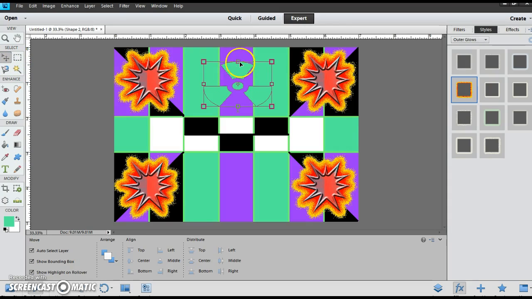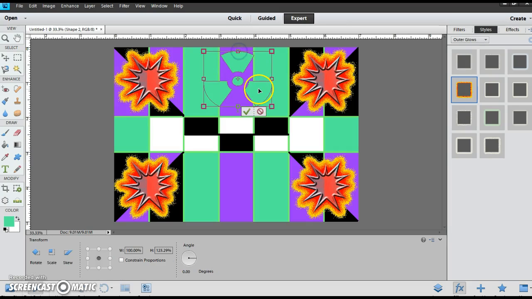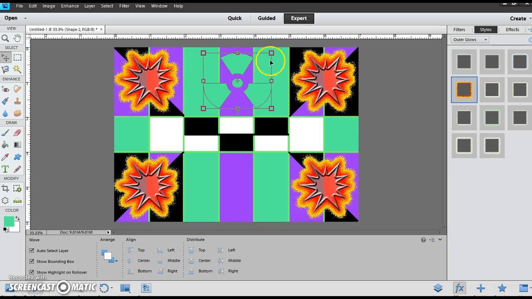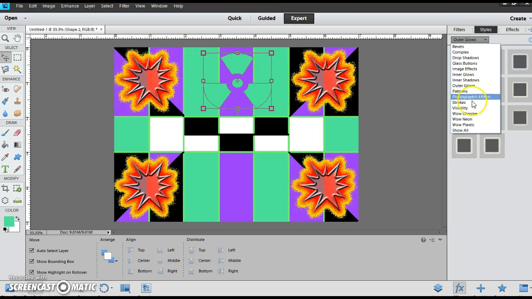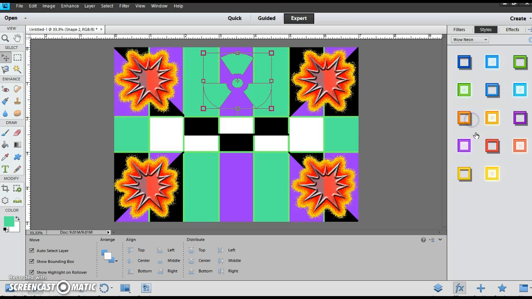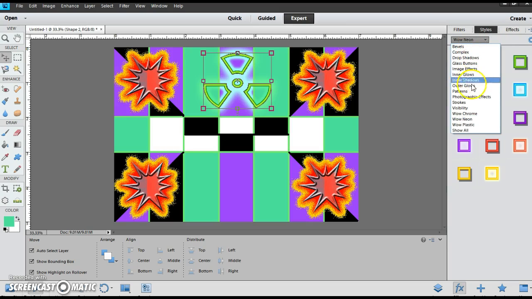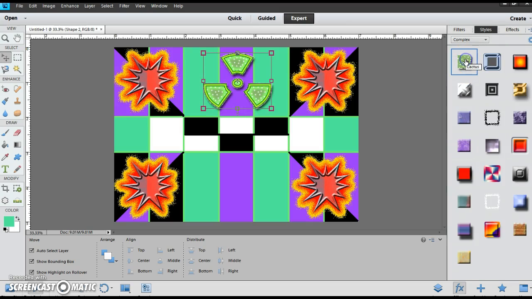I'm going to go to my move tool and make that a little bit bigger, and because it's mint green, it looks like my background there kind of blends in. I'm going to change that. I'll go back over here, and this time I'm going to go to Wow Neon, and this bright green might look kind of cool right there. I can always go to all these different things. You have so many different choices in here. You can turn it into a cactus. That's kind of fun too. And I can keep it just like that.